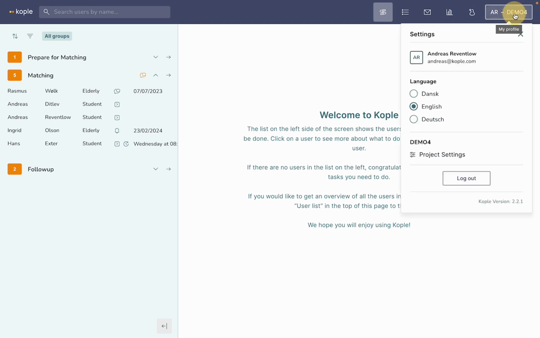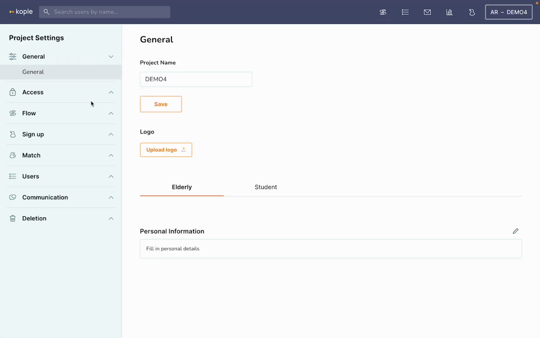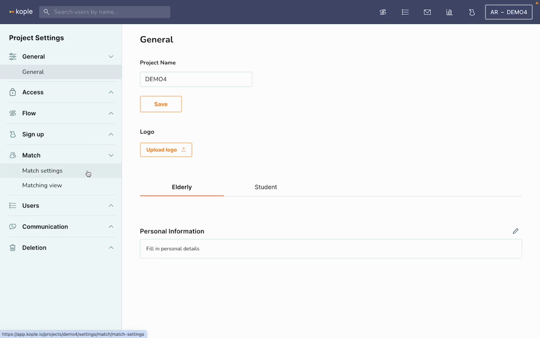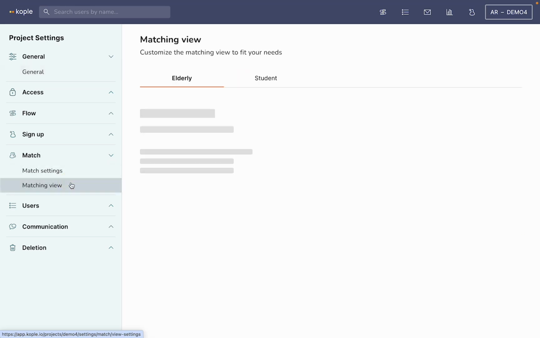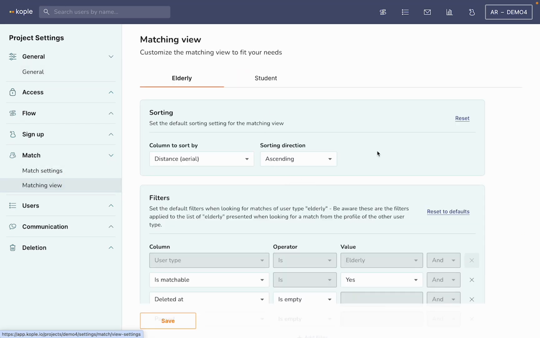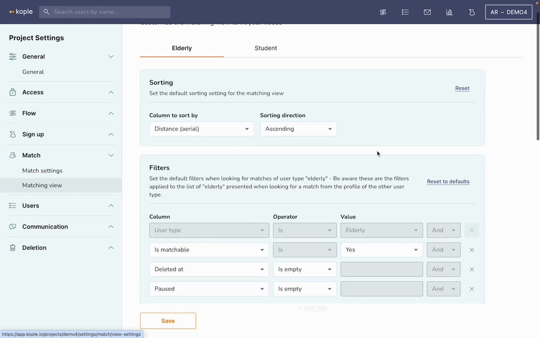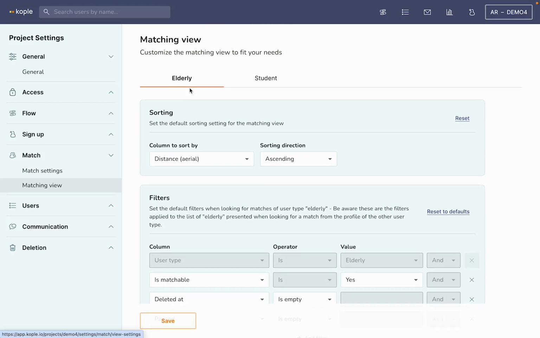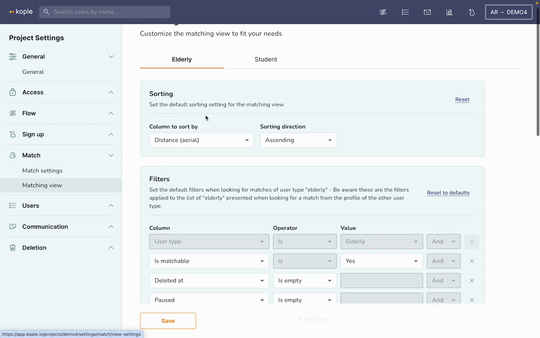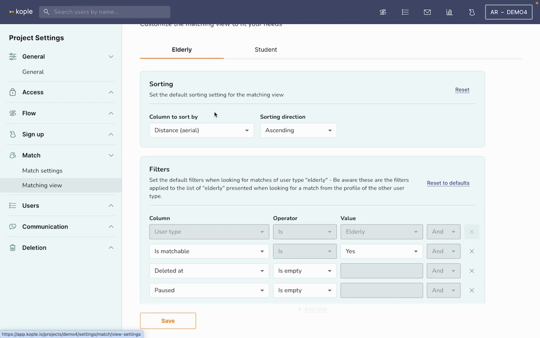First, we need to navigate to the project settings, and then we go to the match settings. We have two different setting pages here. One is the matching view, where you choose what you want to see when you are looking for matches of a certain user type. So if you're looking for some elderly person to be matched with a student, then when you're looking for the elderly people, you can choose what you want to sort by.